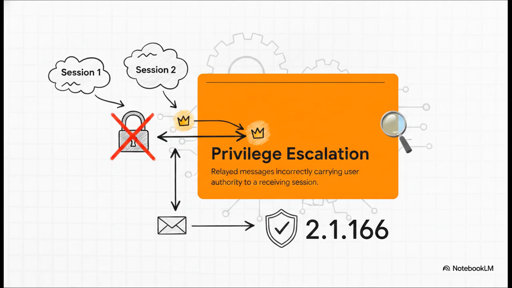If you're someone who runs multiple Claude sessions, you really need to know about privilege escalation. In plain English, this is a vulnerability where a message relayed from one session to another, say if you're using a tool like Send Message, incorrectly carries your user authority along with it. Well, version 2.1.116 actively shuts this down. Messages relayed via Send Message from one Claude session to another absolutely no longer carry user authority, period.